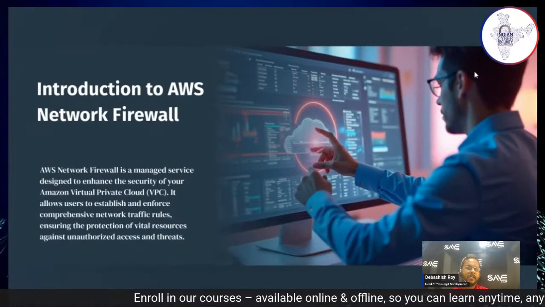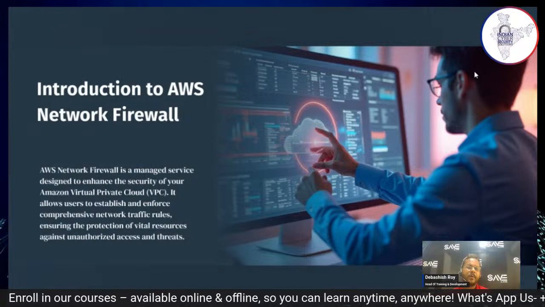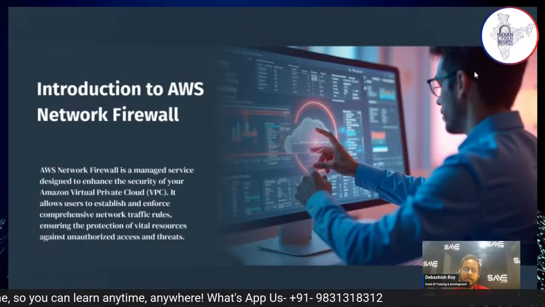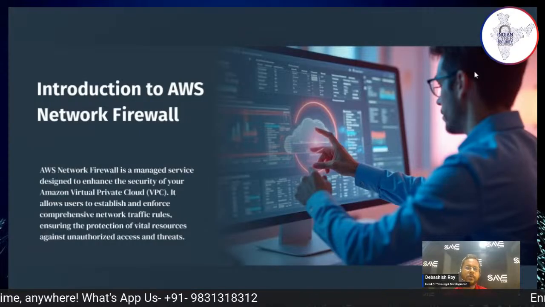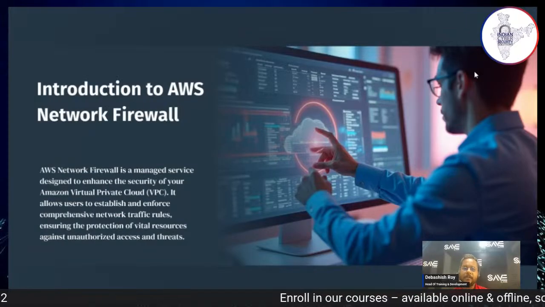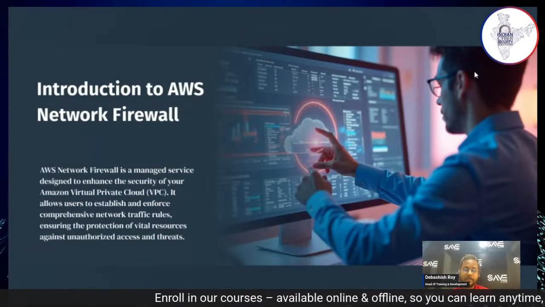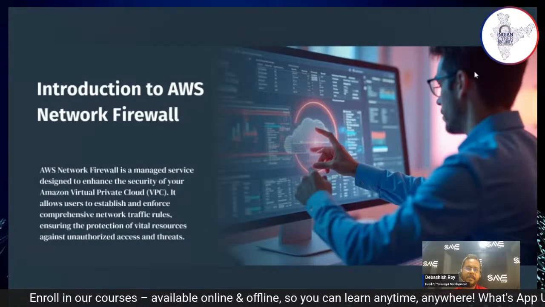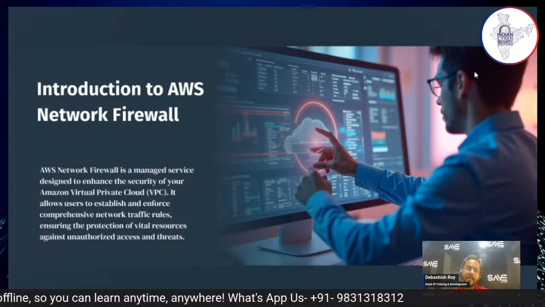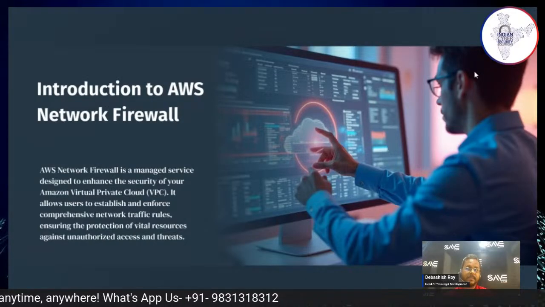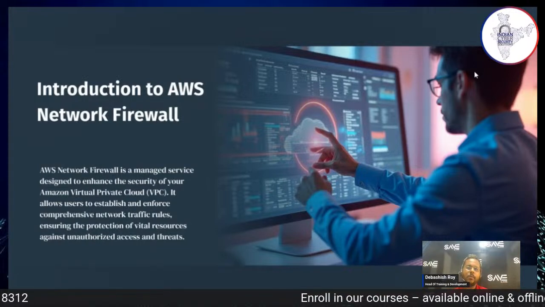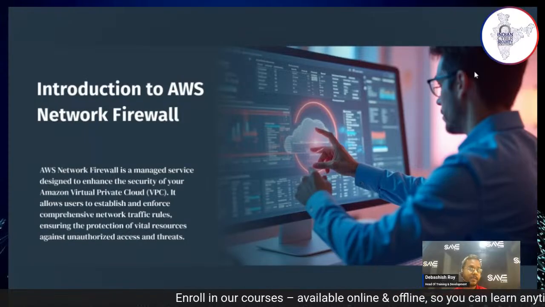So what is AWS Network Firewall all about? AWS Network Firewall is a managed service designed to enhance the security of your Amazon Virtual Private Cloud. Because the firewall is to be installed at the network level. When you are talking about network, you mean a subnet or subnetwork. A subnetwork in the AWS environment is the VPC, or Virtual Private Cloud. So we have to create a VPC. We can attach the network firewall at the VPC level. That is a default VPC, that is okay. But if you want, you can customize that. You can create your own VPC and create the firewall and attach the firewall to it.